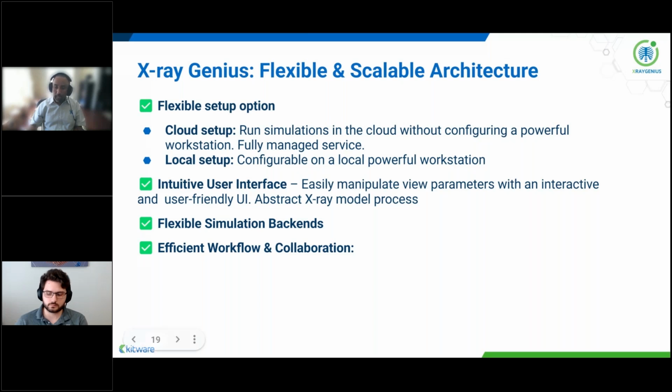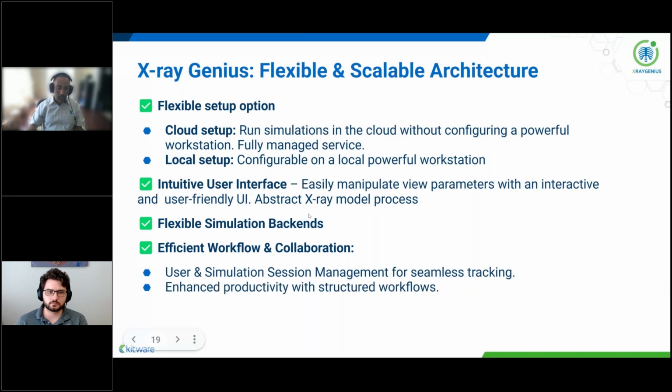And also, as part of using X-Ray Genius, having a structured workflow and seamless tracking through different simulations was important. And this is going to help enhance productivity. As you'll see, we have user simulation session management and ways of tracking the data that's generated, which really ensures reproducibility and accountability, and makes it a very scalable, efficient, high throughput, high performance synthetic X-ray image generation application.